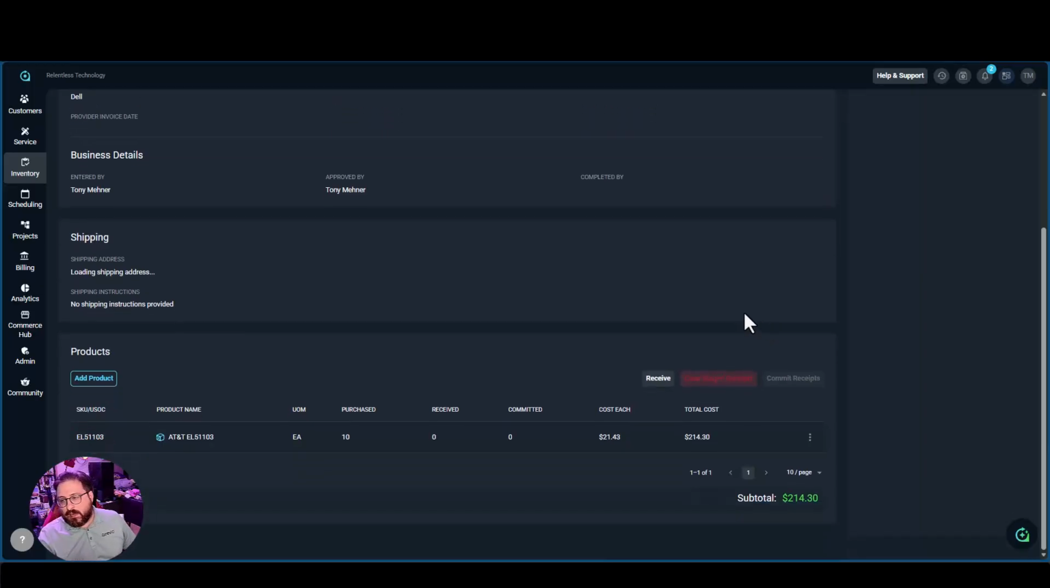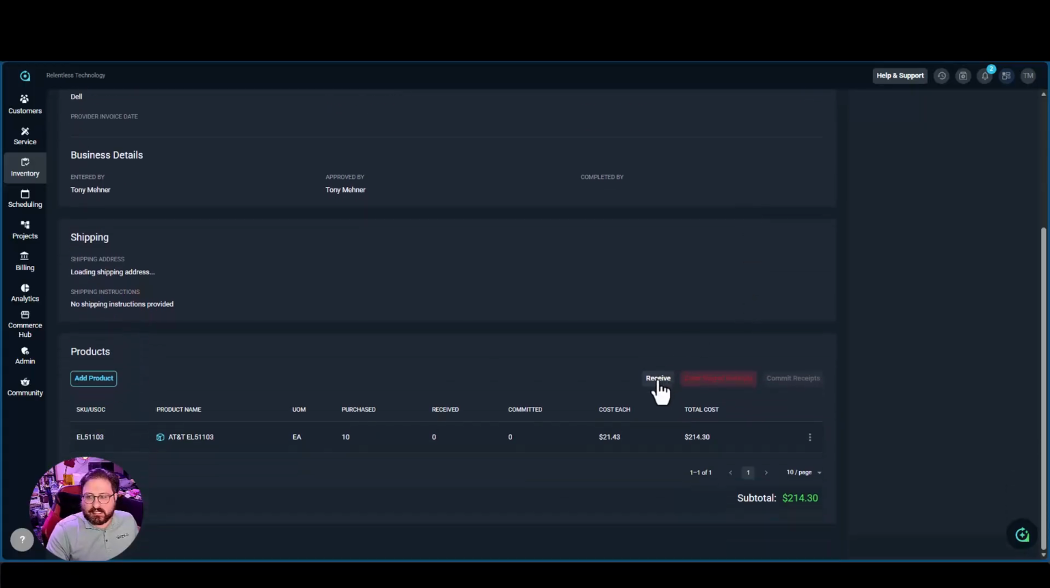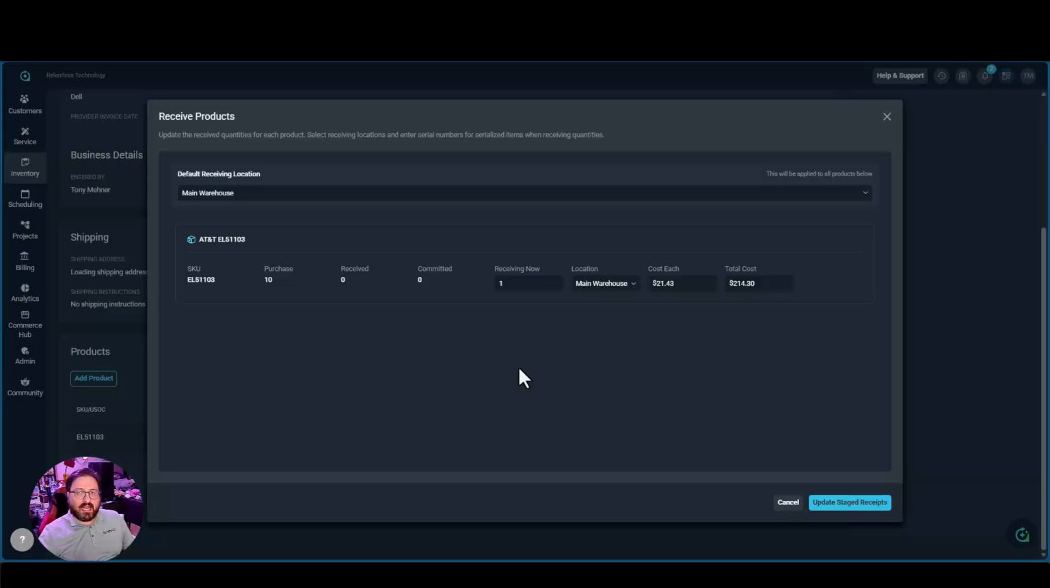I have my purchase order, and now all I have to do is wait for the item to come in. I can edit the purchase order for ship date, ship method, tracking number, provider order number, provider invoice number as I get that information, to keep all of that information stored in one place. Once the item comes in, I simply come in here and I receive the item. I can receive 1, 5, or all of them in one go. It depends on how I get the products in. We're very flexible in that.